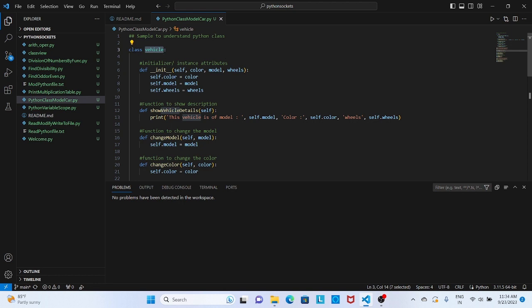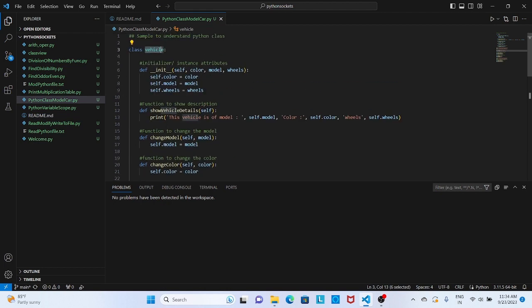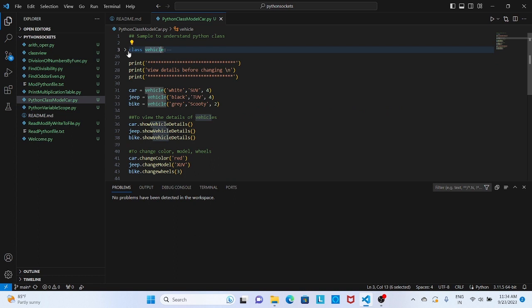We'll start with the syntax. The syntax for classes starts with the keyword class, then the name of the class, and it has to end with a colon. After that, up to line number 25 it is a class. You can just click here, you can close. So this is the class. Outside the class we are printing and creating the objects to access it.